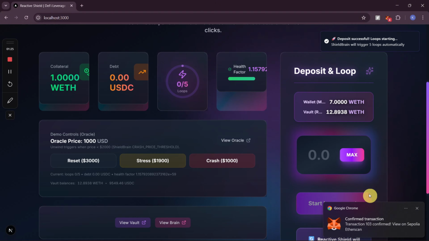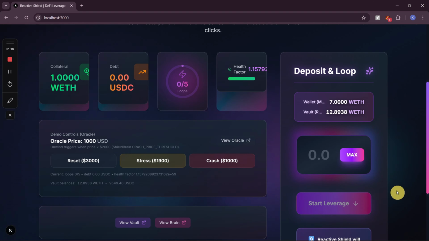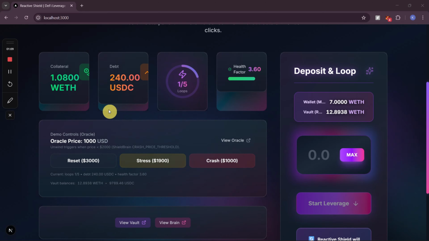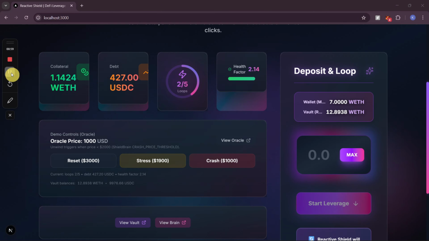So again, deposit successful, loop starting autonomously. We don't need any human intervention. These will go on and on by themselves. Furthermore, let me show you one more thing. The first loop has been completed. We were waiting for it, and because this is an on-chain interaction, it takes time, right? The second loop happened right in front of us. We'll be waiting for the third loop.